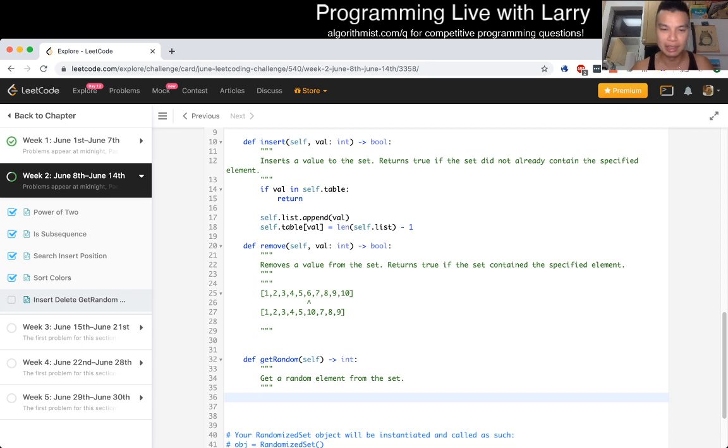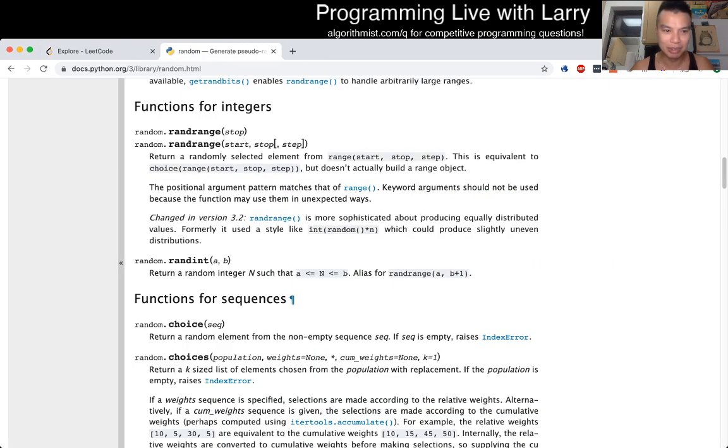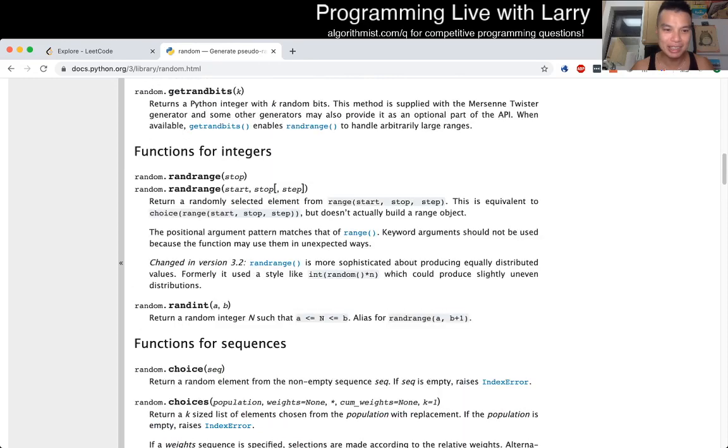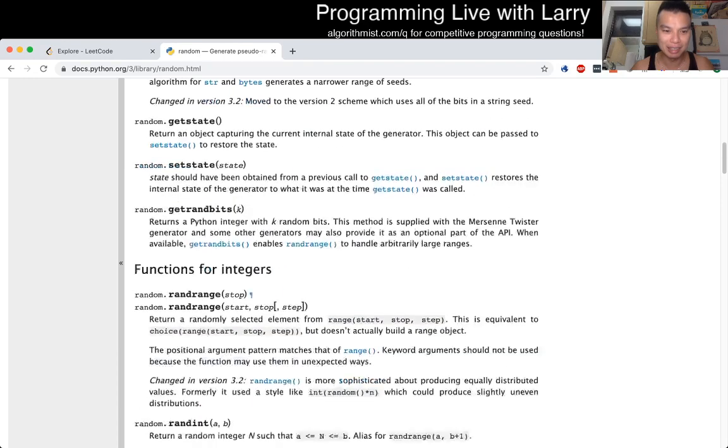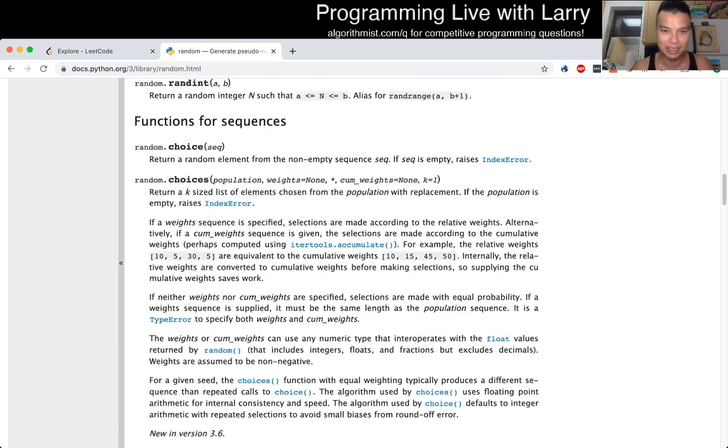We just look at the list and get a random element. Give me a second, actually. I'm just googling the Python random library. I don't actually remember that much. So I could use random range, random int. I think there's also a choice in a sequence.